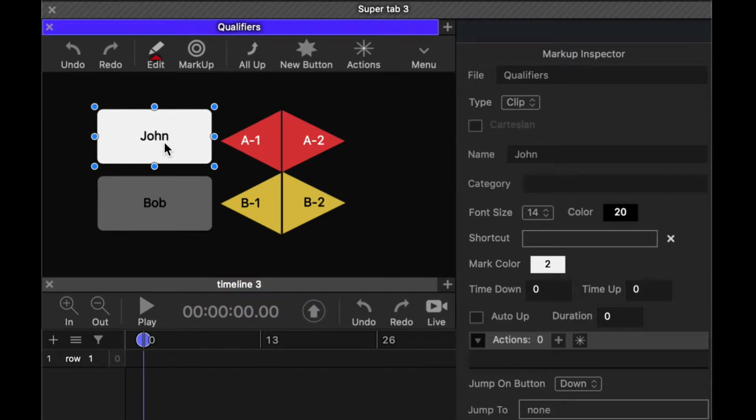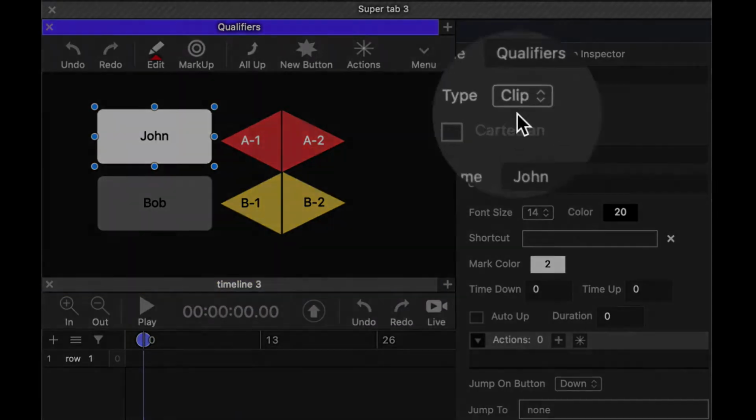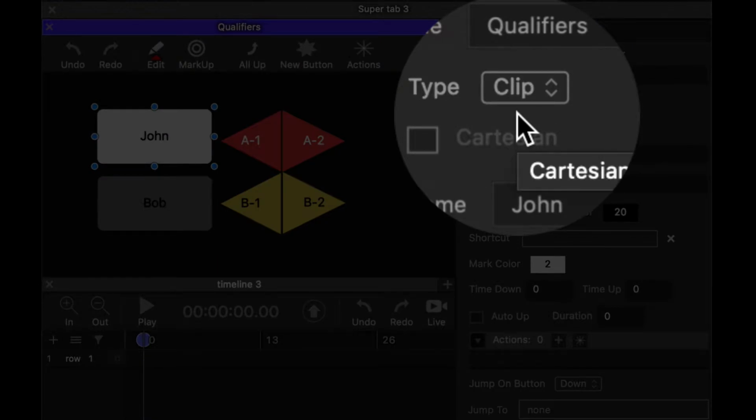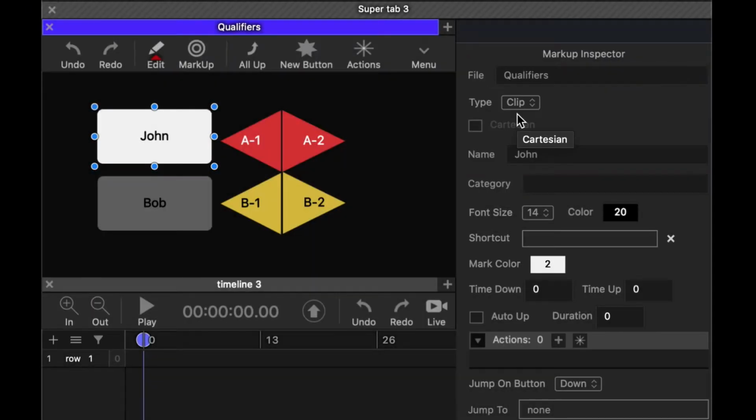Now, I'm going to select the John button, and the John button is a clip button. So we know that by the type of the button. Clip buttons mark events in the timeline, so they mark clips. Qualifiers help to describe what occurred in that clip. So it gives you an extra layer of information that you can attribute to the clip. So let's see how these work.